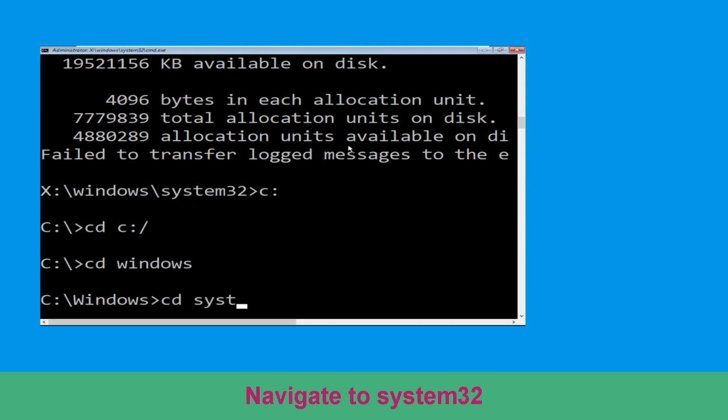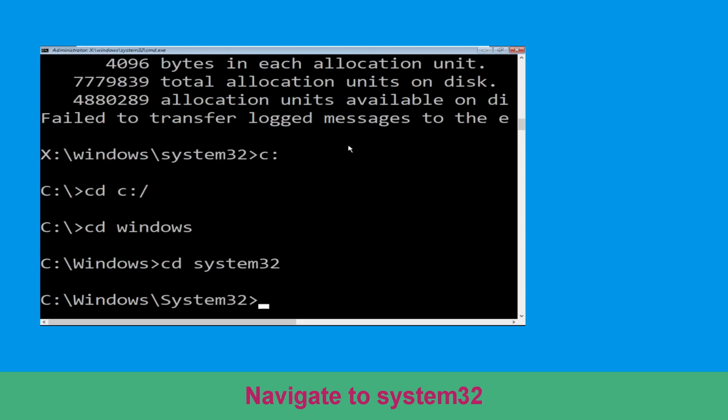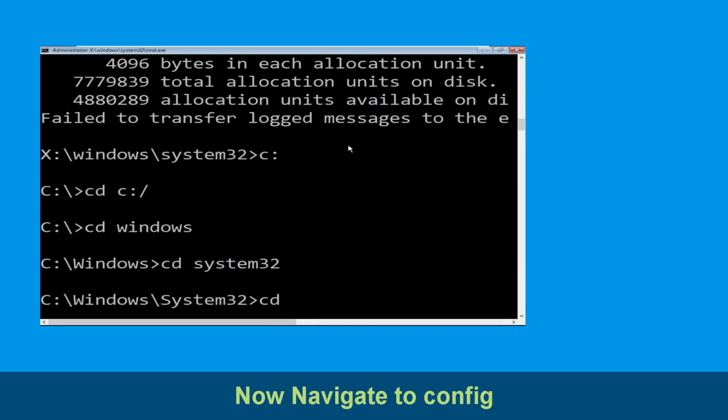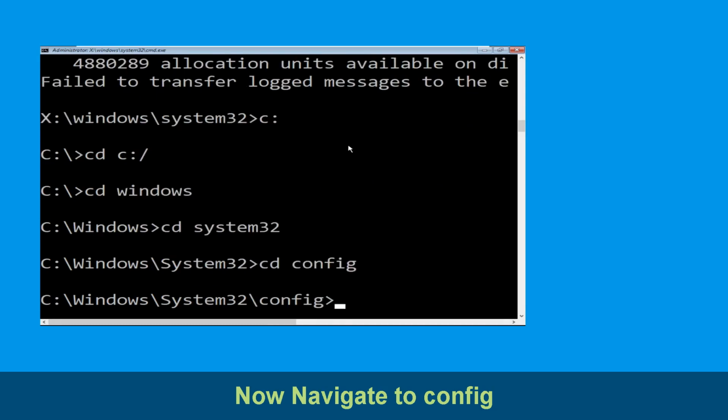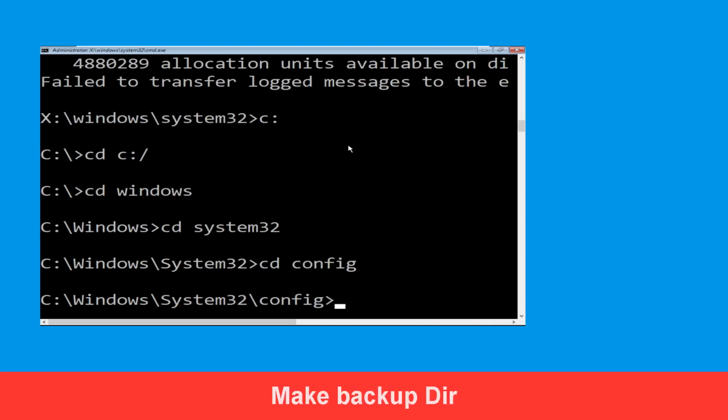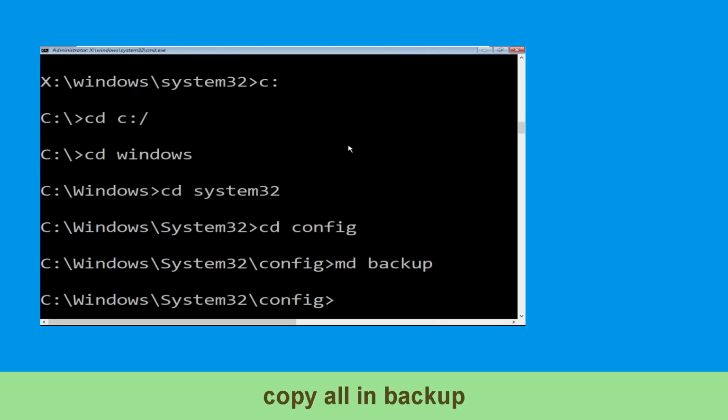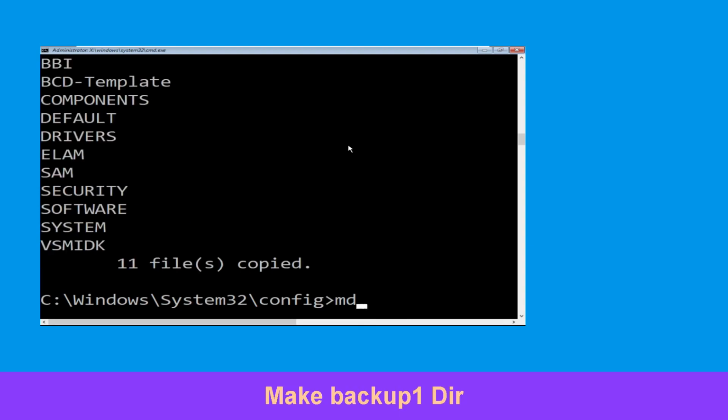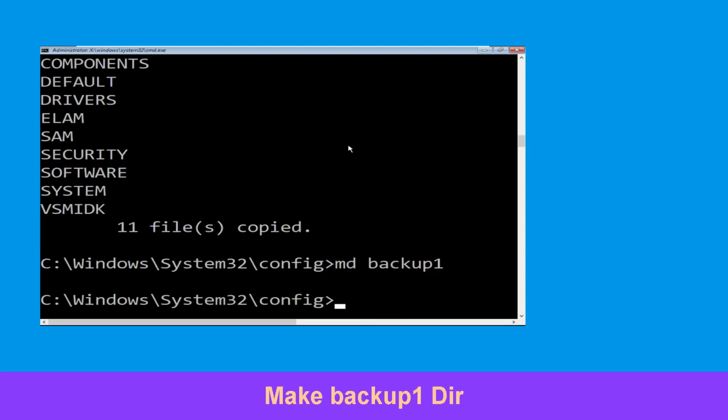Then type cd space System32 and hit enter to execute the command. Now type cd space config and simply press enter to execute this command. Now type md backup and simply hit enter. Now type copy space *** space backup and hit enter. Now execute the command md space backup1 and simply hit enter.